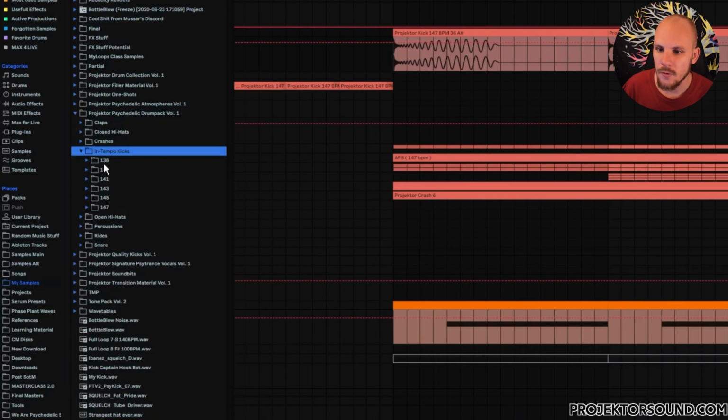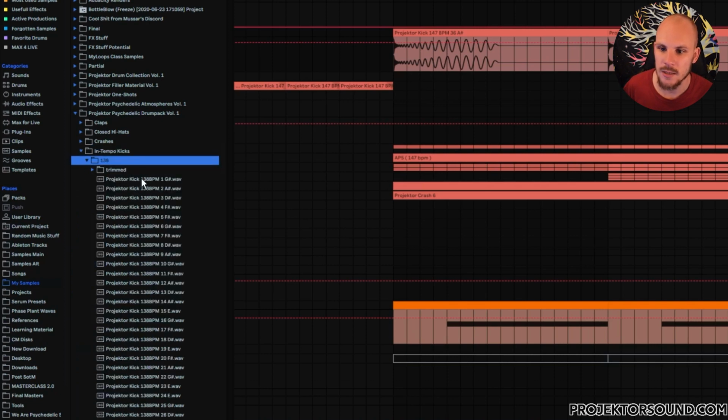Now within the drum pack, you'll find that there's 6 different BPMs that you can choose from, and obviously for each one of these, they're going to be specifically for that BPM, and you can also see that I've included a key. This is not actually the key of the sample as it was made. This is the key of what bassline I would use together with the kick.